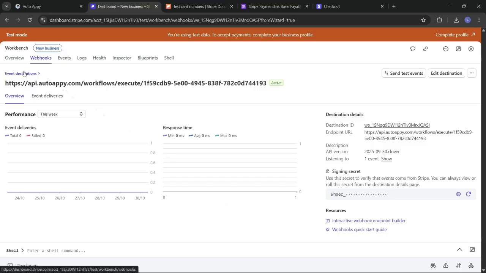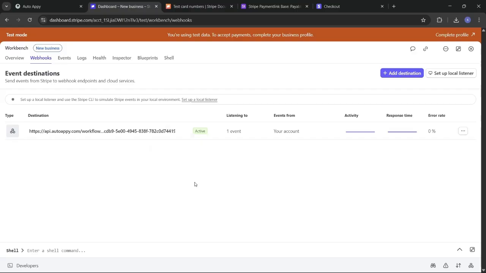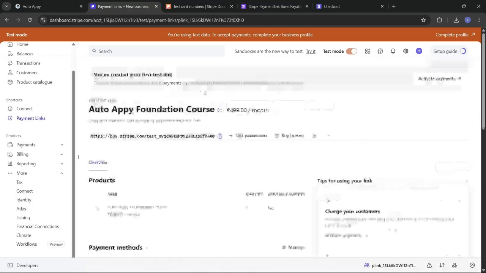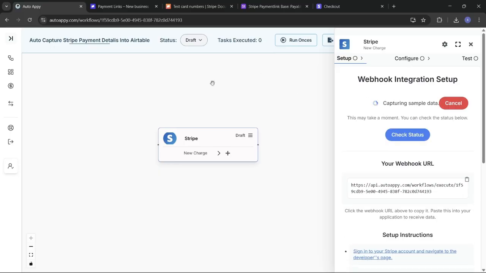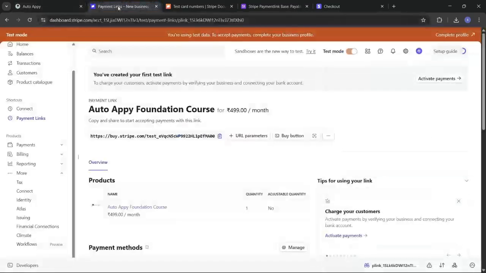Now let's go to event destinations here, and after that you will see that your webhook URL is live already with Stripe. Now what we have to do is simply close this, go back to Auto Appy, and start capturing sample data. While the data is being captured, let's go back to Stripe.